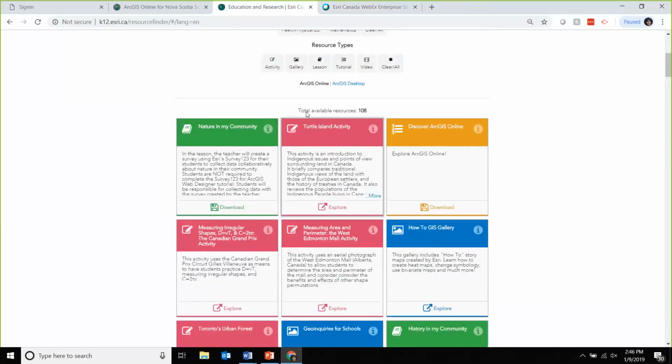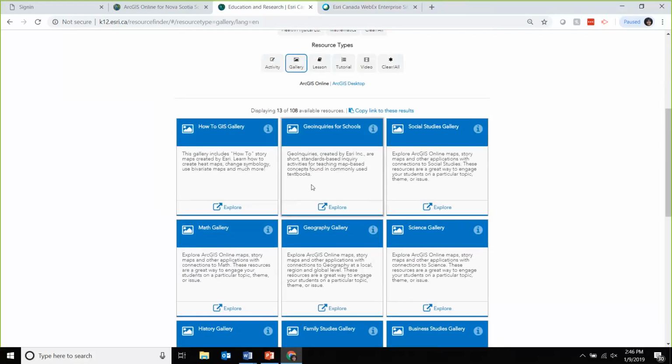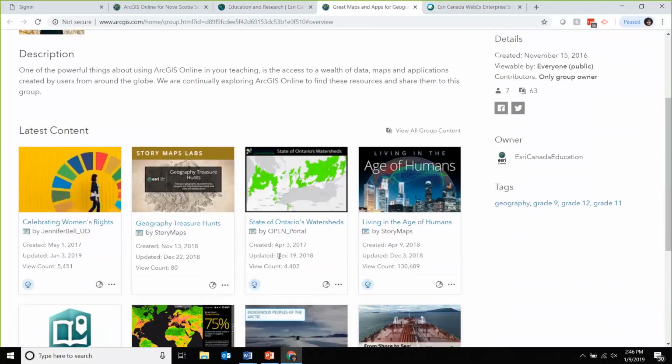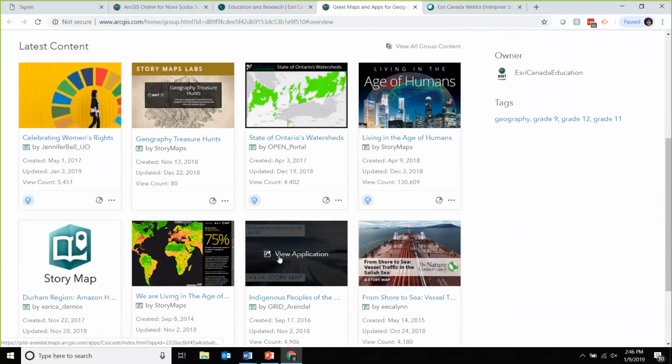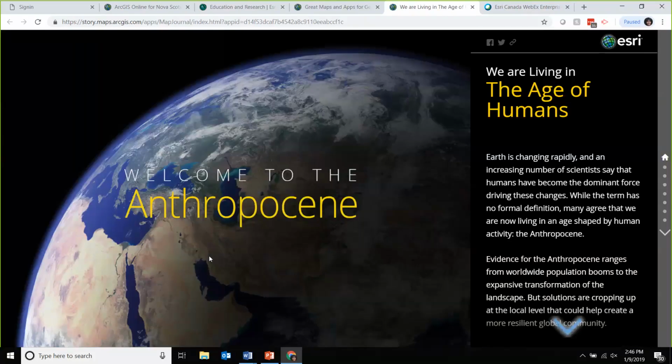So you can explore that. There's also a gallery of resources, and this is great for people that are starting off and would like to use something that's already created, like a story map. So we can go to the geography gallery and have a look and see what there is.